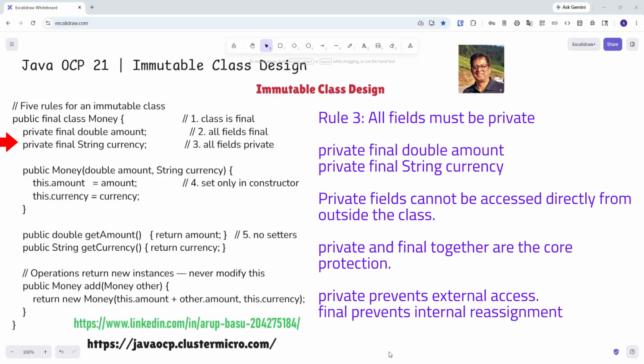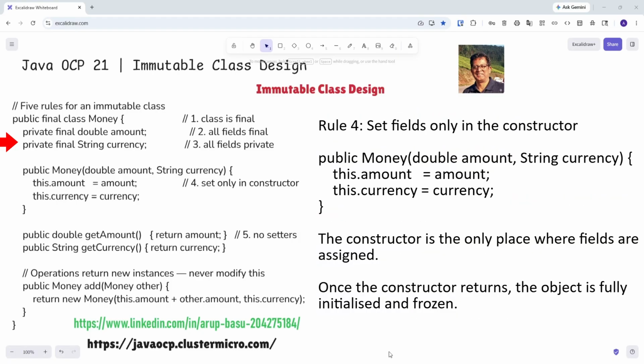And rule 4, set fields only in the constructor. So we have the public Money constructor with double amount, String currency: this.amount equals amount and this.currency equals currency. The constructor is the only place where fields are assigned. Once the constructor returns, the object is fully initialized and frozen. No static initializer blocks, no instance initializer blocks, no lazy initialization methods. All field assignments happen in the constructor. The object is complete and immutable the moment new Money finishes.